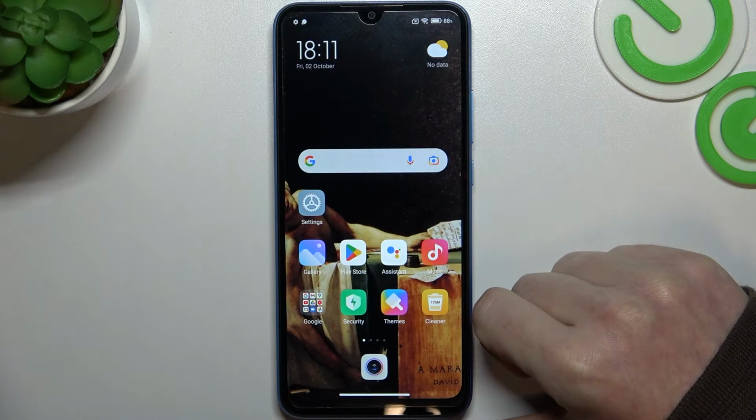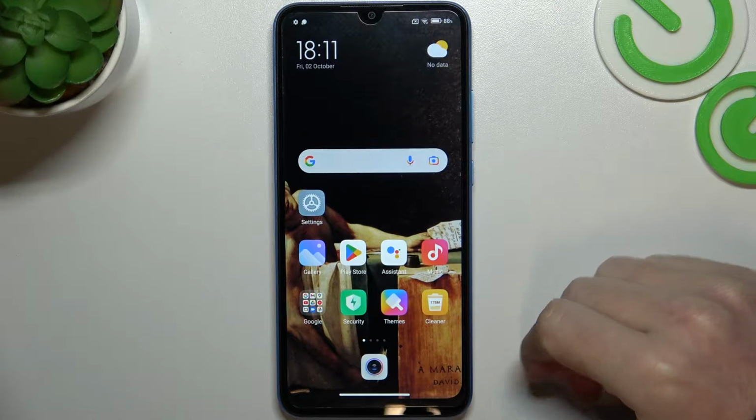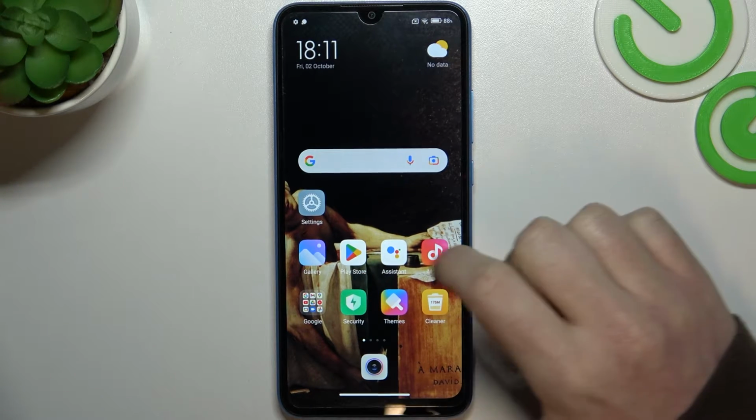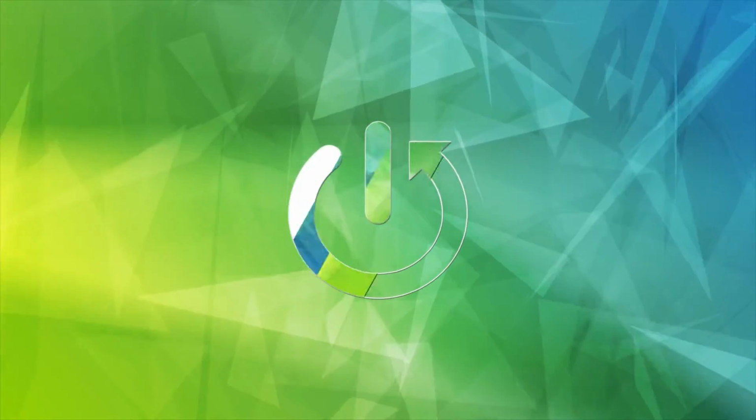Hello, in this video I want to show you how to fix the problem when you have a stable internet connection, but you cannot browse your Google Play Store or use the browser for Xiaomi Redmi 10A.